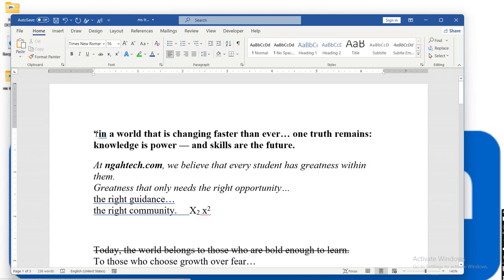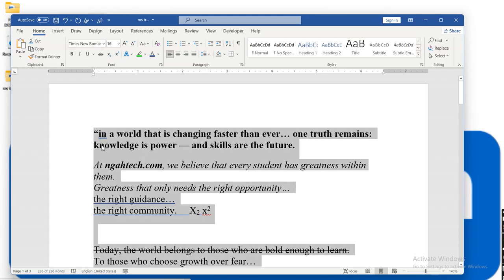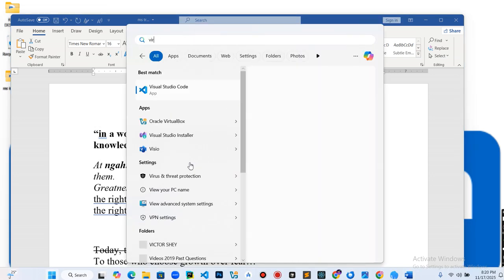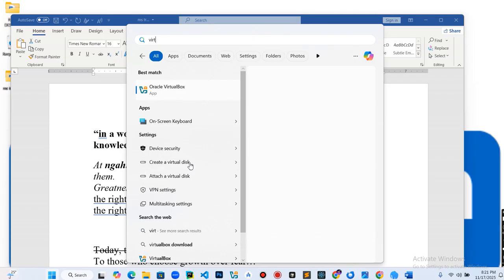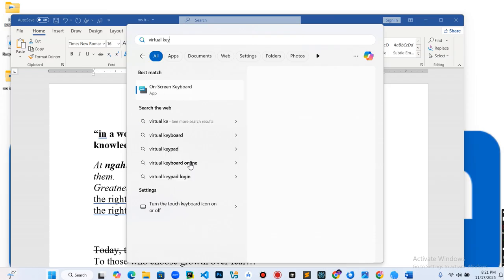The first one we're going to look at is that if you press Ctrl A, you are going to select all our text. Okay, Ctrl A means what? You press the Ctrl key on your keyboard. Let me show you where it is, the virtual keyboard.